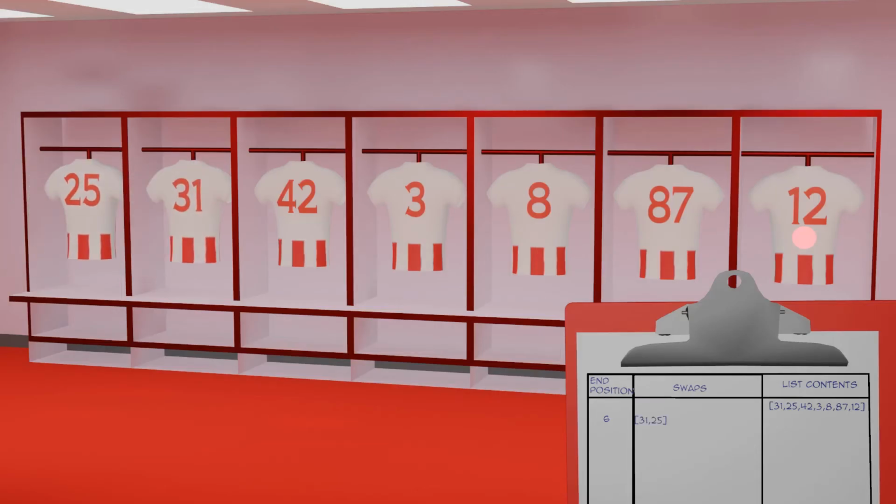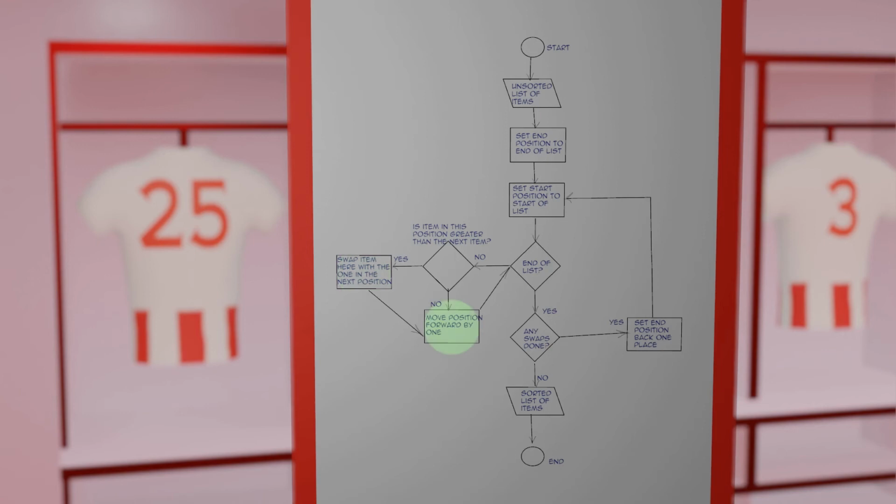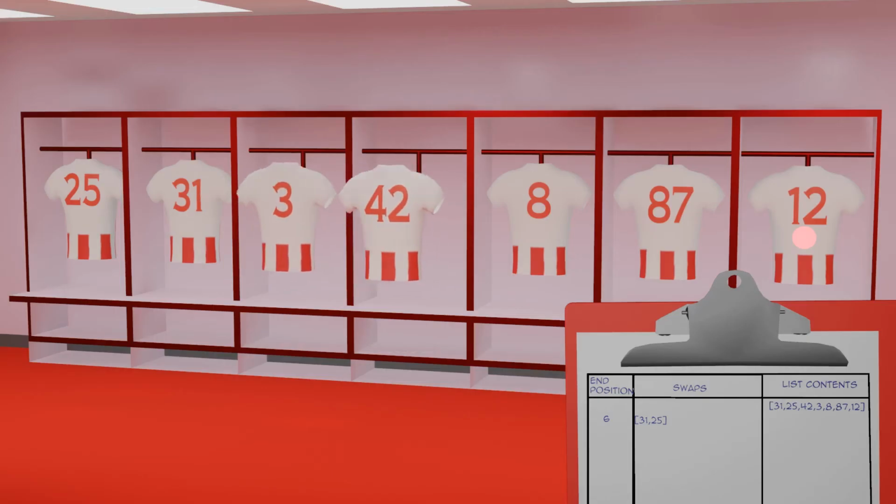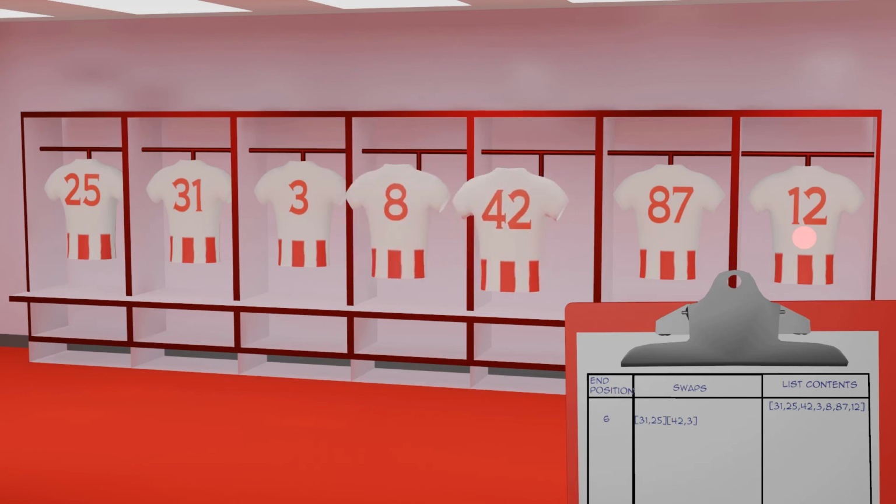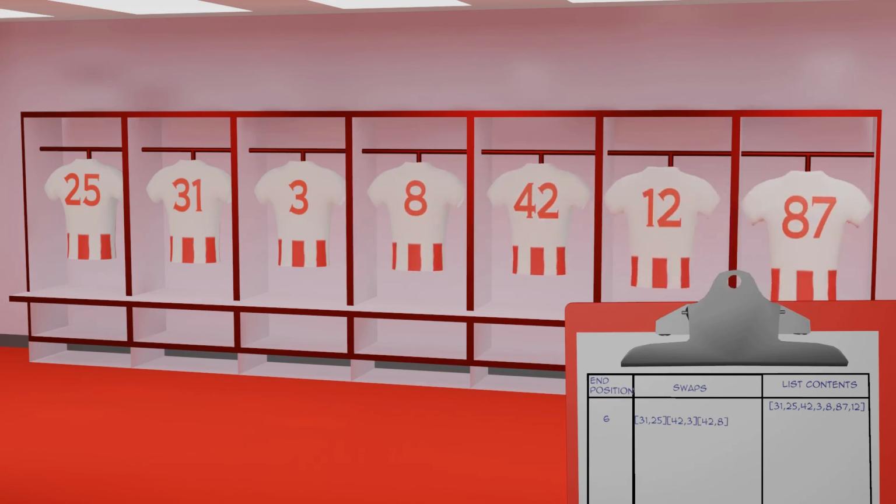Moving on to the next position, which is now shirt 31, we compare this with the next one, shirt 42. This isn't greater, so we don't swap. Moving on again, the next shirt is 42, which is greater than the next, 3, so we swap. We repeat this process until we reach the end of the shirts. Let's record the list of numbers in the trace table.